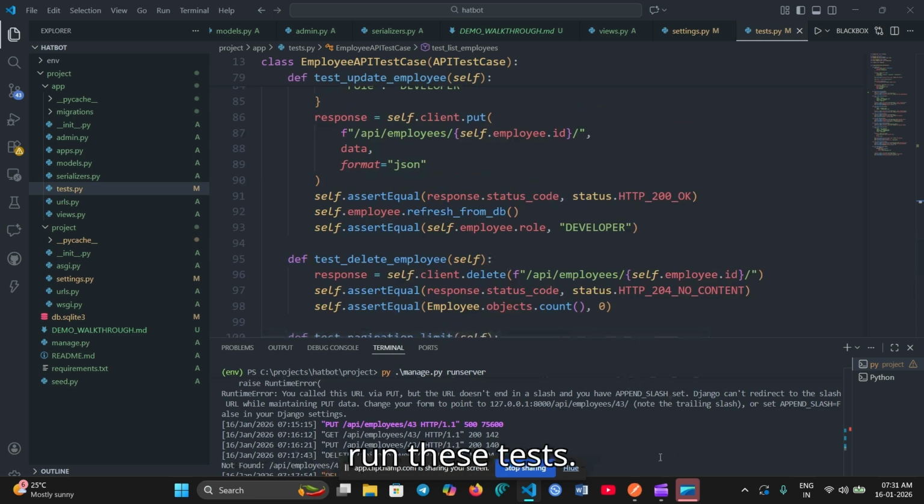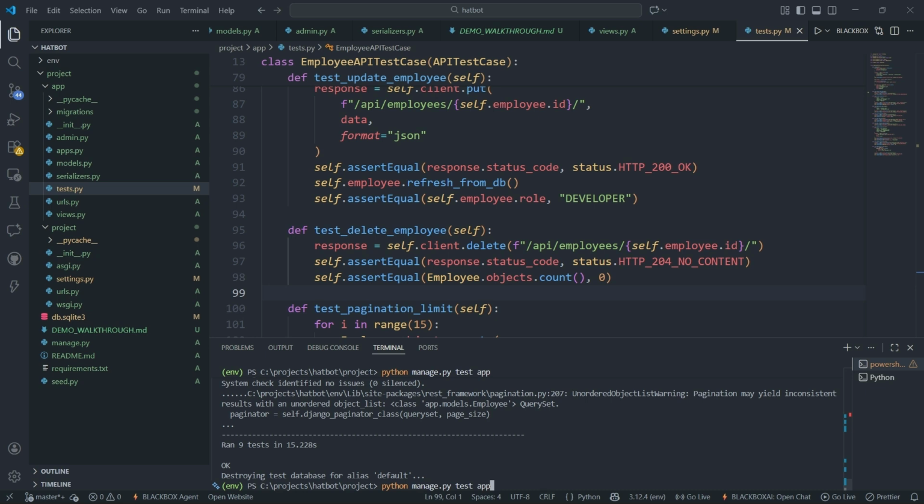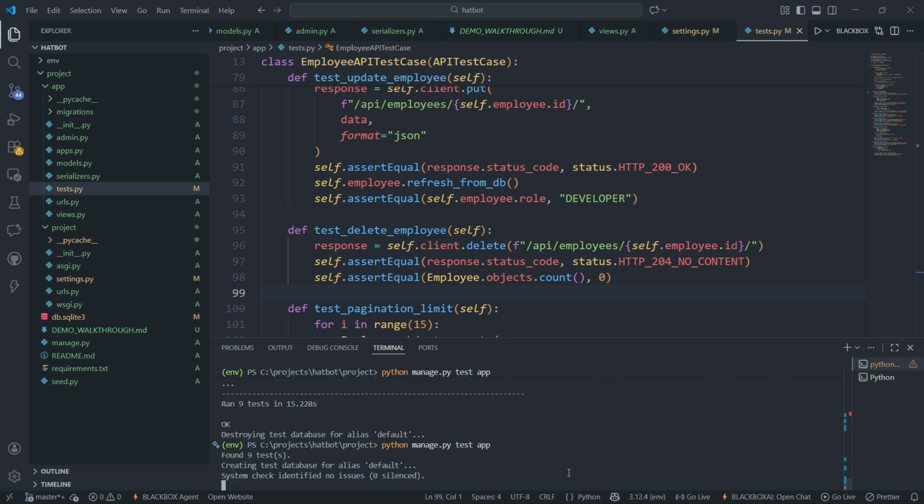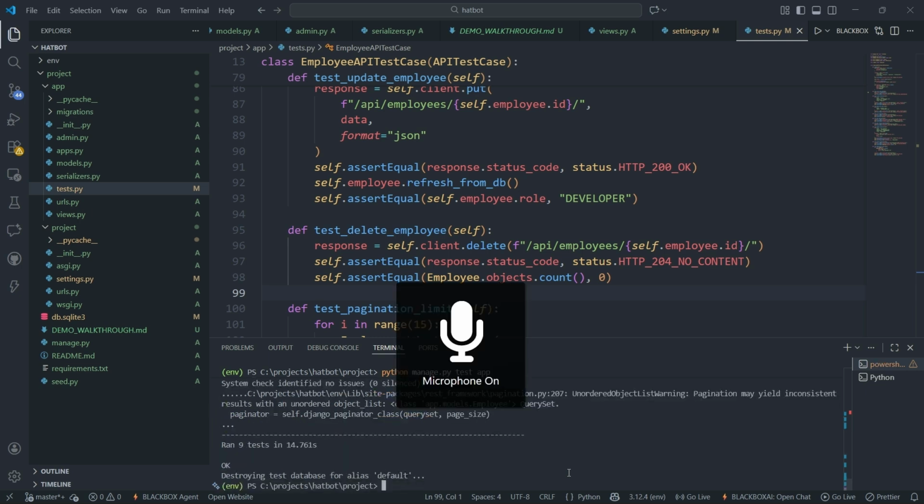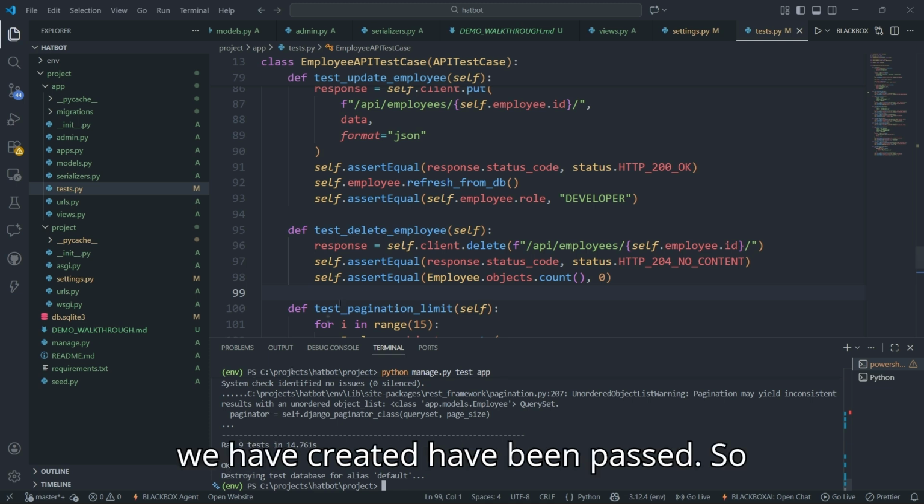So we will run these tests. So we are running the tests. All of the test cases that we have created have passed.